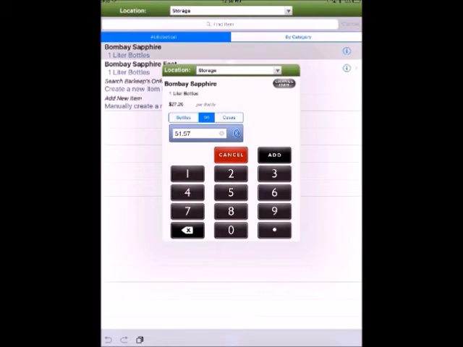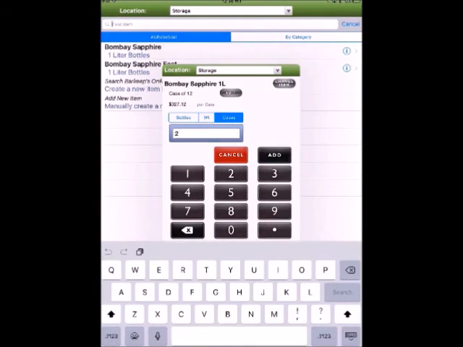In addition to weight, you can enter a quantity as cases. So if I choose cases, I can say that I have 2 cases of Bombay Sapphire, and you can see that it shows that I have 2 cases of 12 1 liter bottles of Bombay Sapphire. So I can hit add and add my 2 cases.